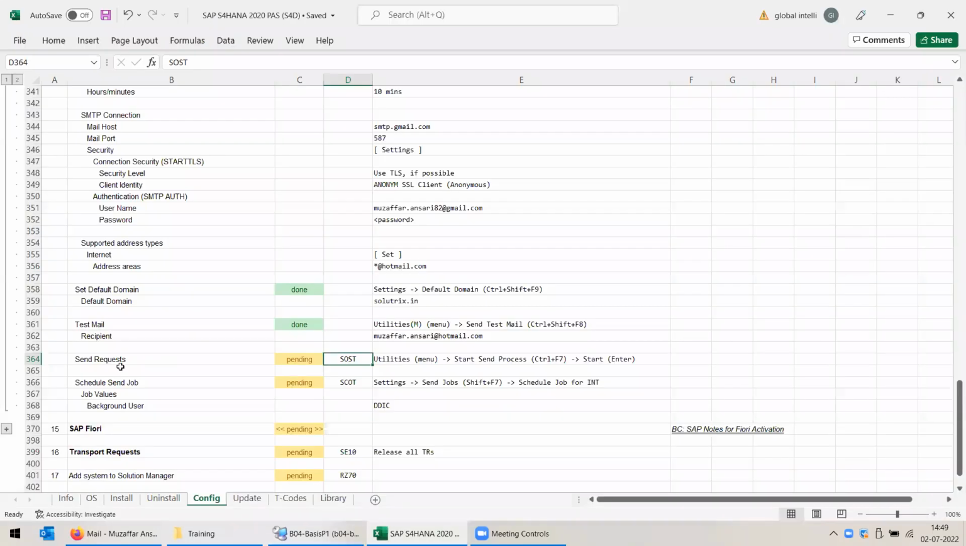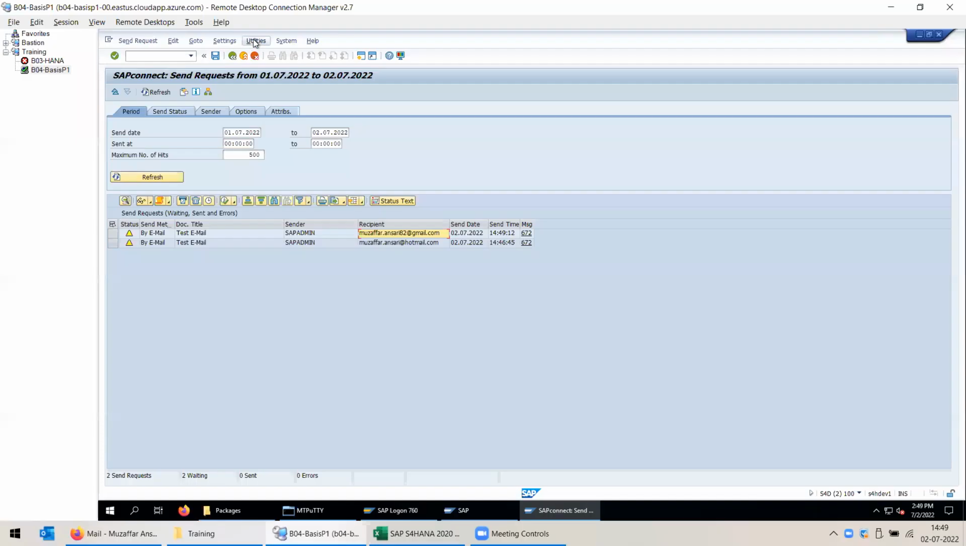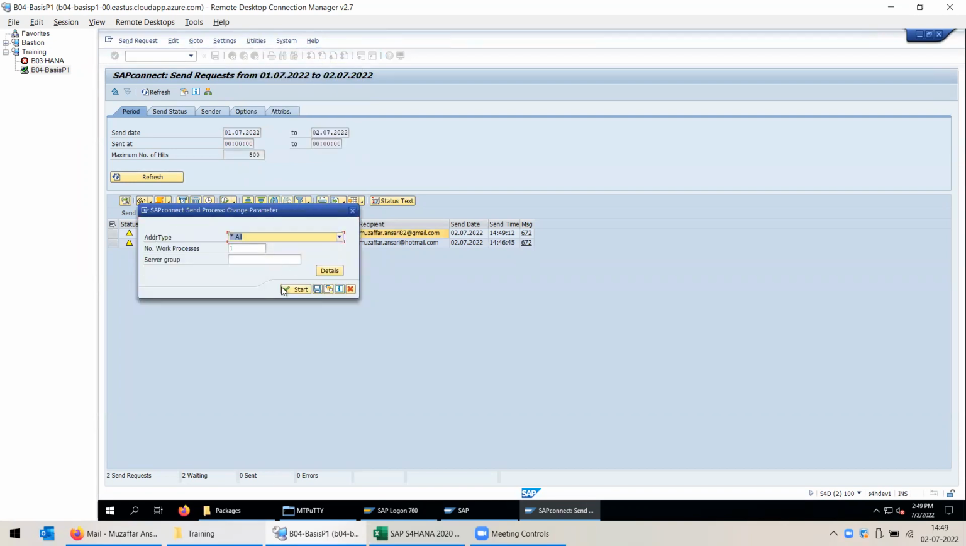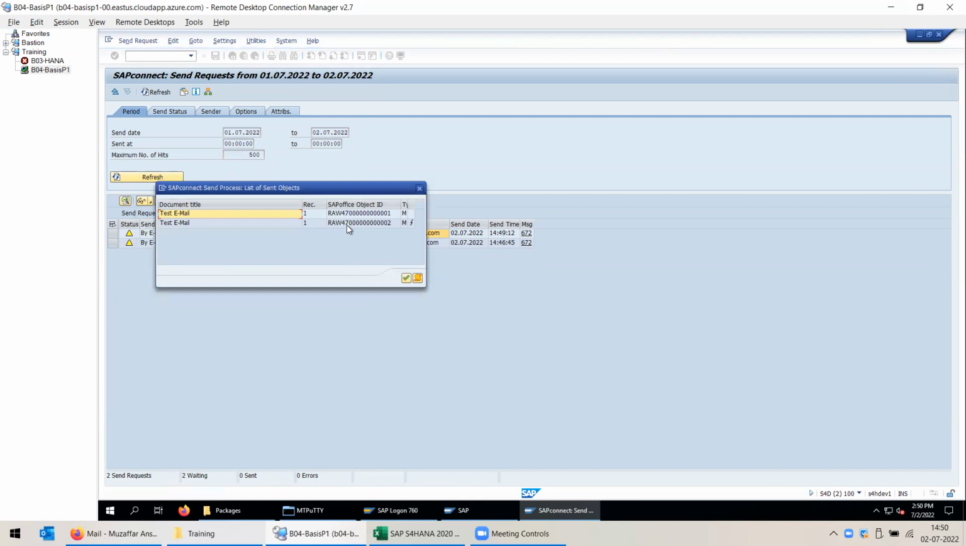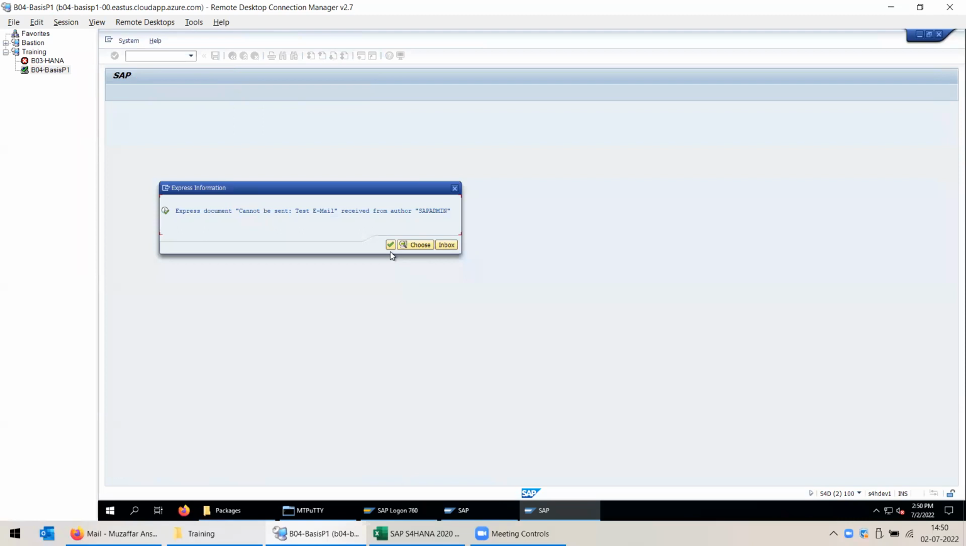So how can you send them? In SOST, go to utilities, start send process. We are triggering this job manually. Enter. Once you trigger this, just click on start. Now it will start sending these emails. It has attempted to send both of these emails. Click on OK.